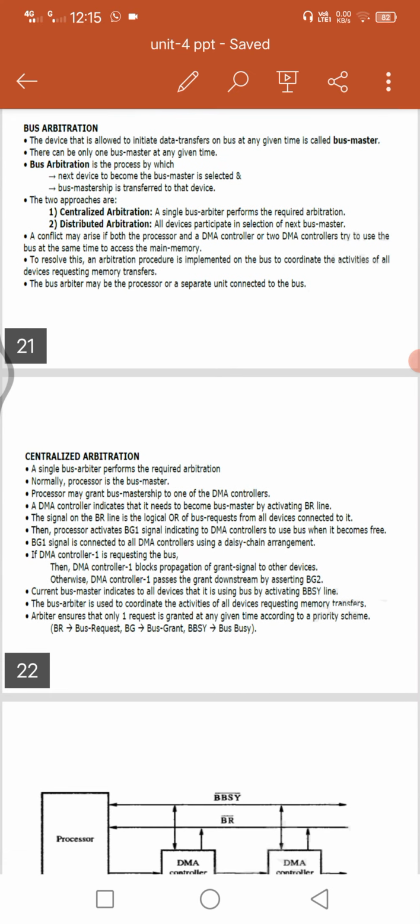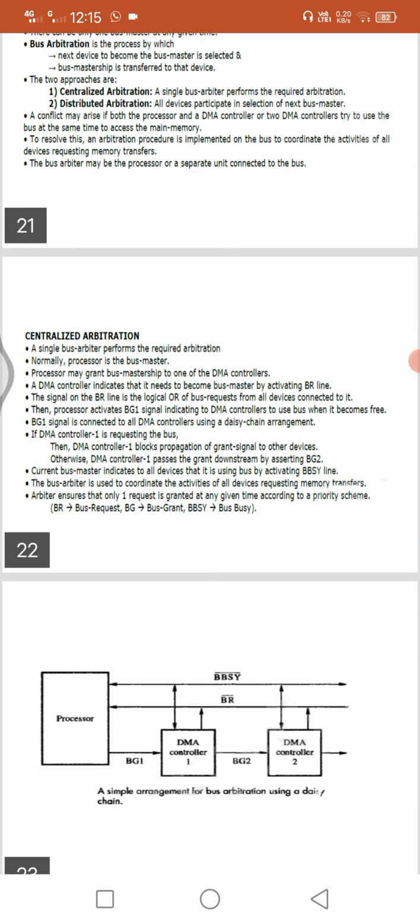Okay, so centralized arbitration means a single bus arbiter performs the required arbitration. So whatever task we need to perform, only that arbiter performs it. Normally a processor is the bus master, so the processor may grant bus mastership to one of the DMA controllers. Generally, a DMA controller indicates that it needs to become the bus master by activating the BR line.